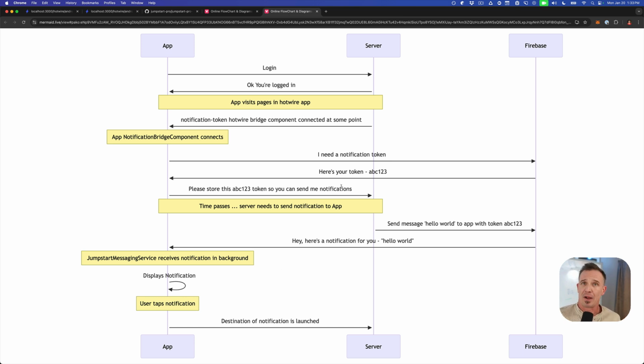So now some time passes, whatever happens, and your server then decides that it needs to send a notification to the user. So what ends up happening is the server, some action is invoked, and it goes up to Firebase Cloud Messaging and says, hey, I need you to send this hello world message to the app that has the token ABC123. Then at that point in time, Firebase says, no problem, I got you. Firebase will then take that token and say, okay, I'm going to go ahead and notify the app. It has a connection mechanism to do that.